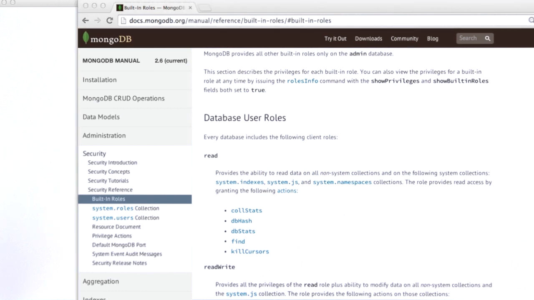Okay. One other note is that most of this authorization stuff here is new in version 2.6 and above of MongoDB. So before version 2.6, let's say in version 2.4, the roles were very simple. So to use these things, you'll want to get and use 2.6 and above.